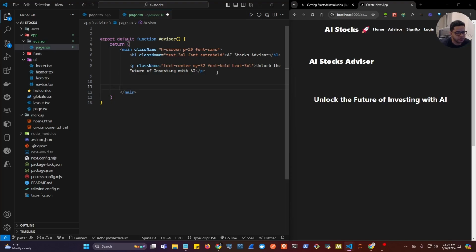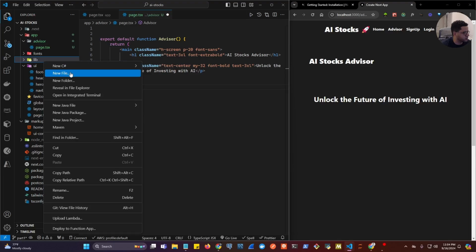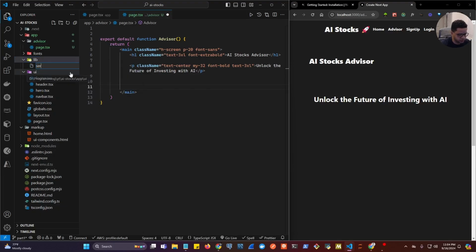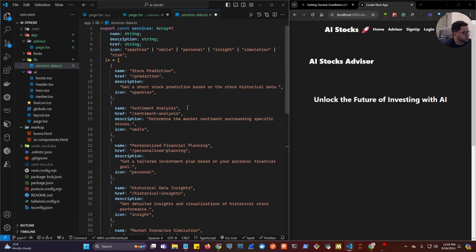So in order to do that, let's create a lib folder. Inside of the app, right click, new folder, lib. So in here we can right click and create a new file. Let's call it services-data.ts. And I'm going to go ahead and copy an array of services that we're going to have, so we can map over that and render different cards. So I'll show you here what we have.